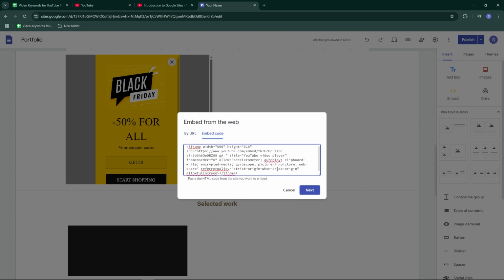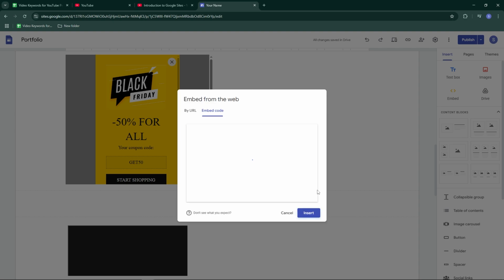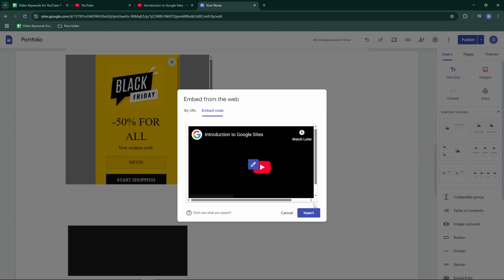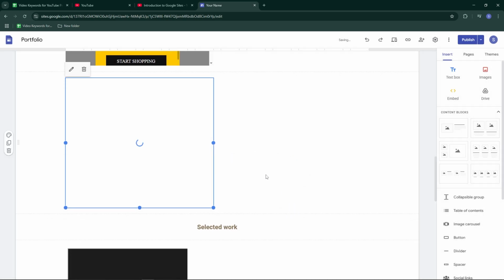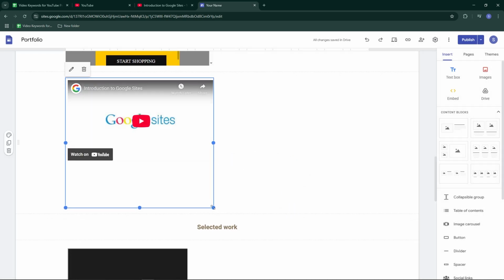Paste the embed code you copied from YouTube into the provided box. Double check the code to ensure it was pasted correctly. Click next to preview. The video will appear. If everything looks good, click insert to place the video onto your page.